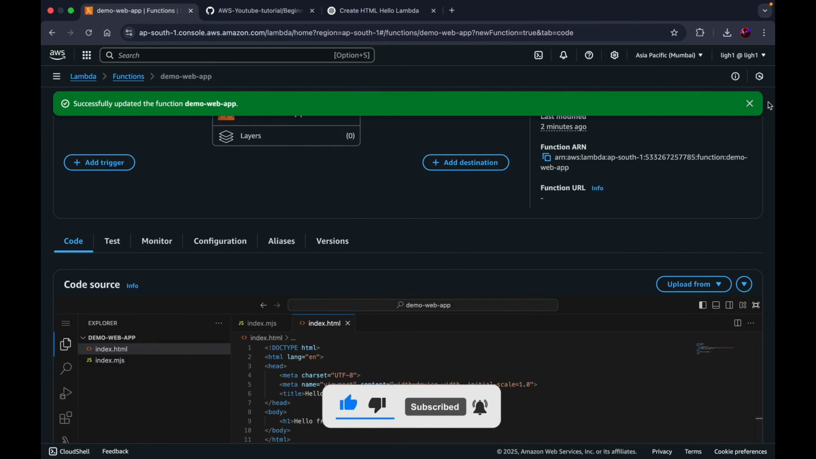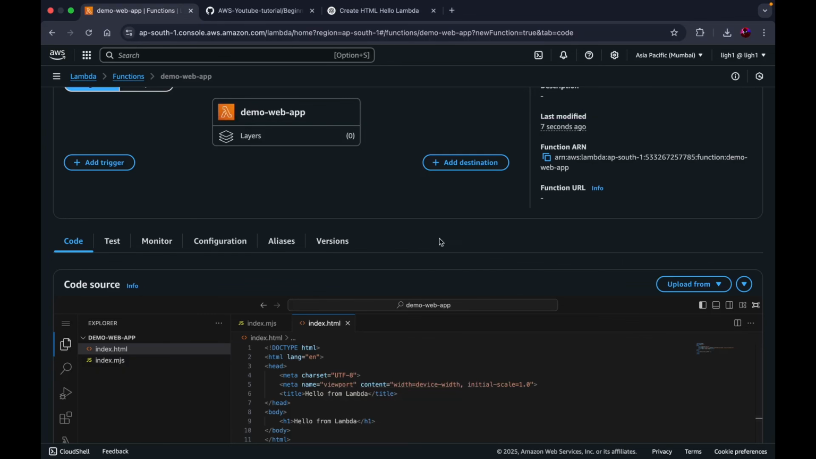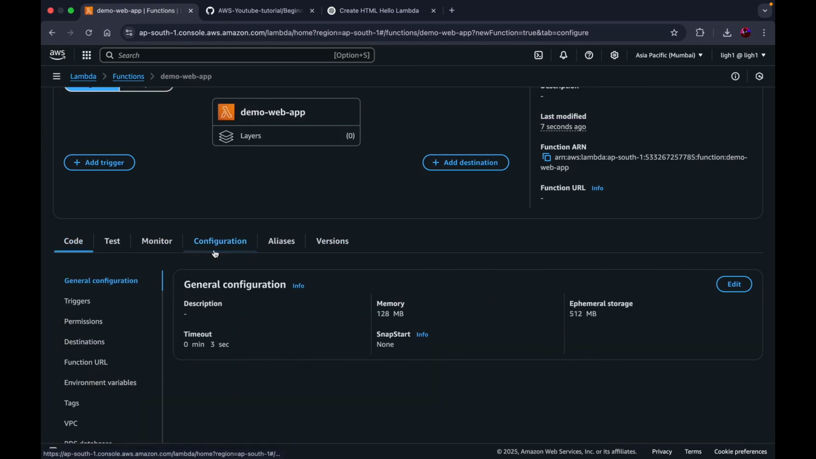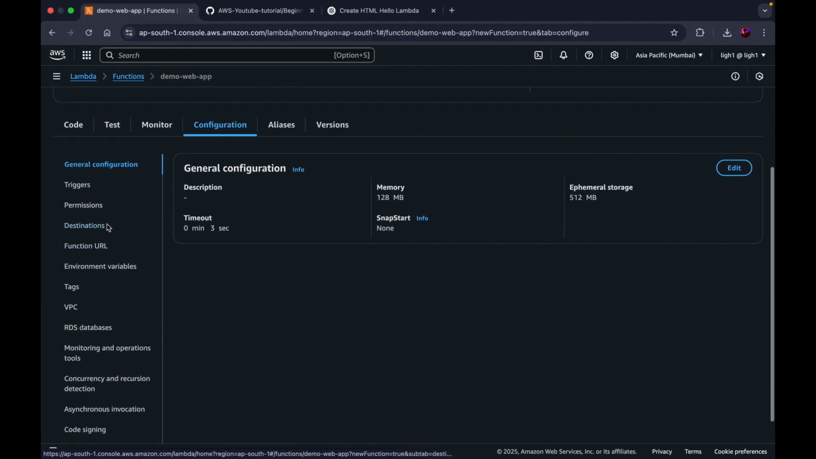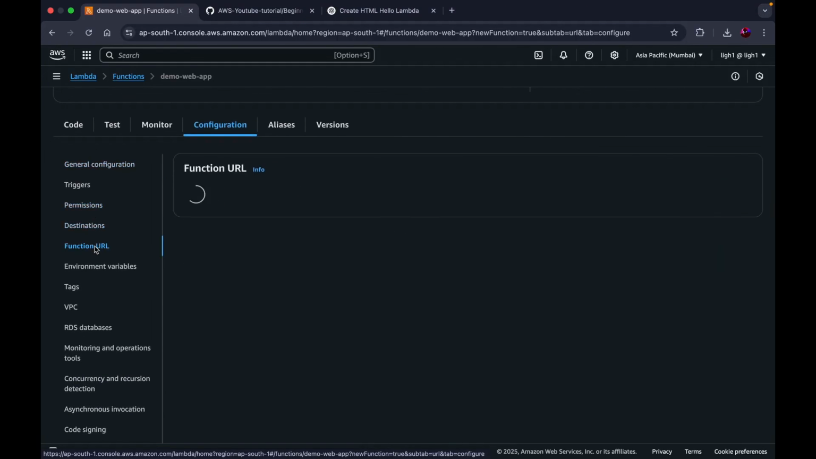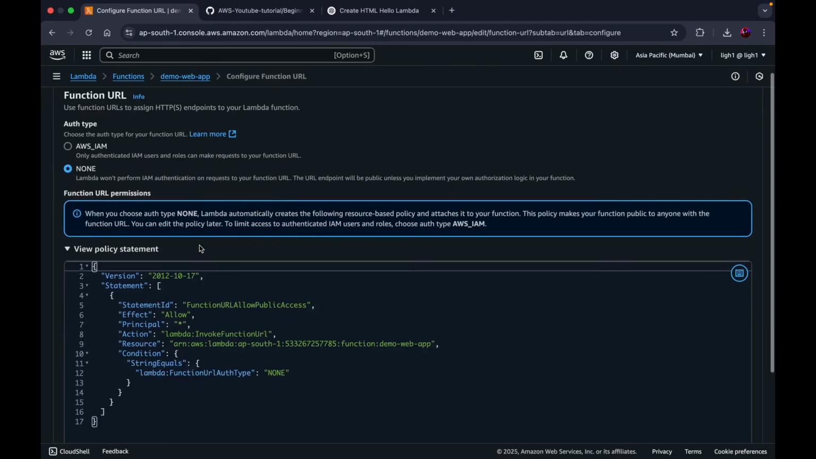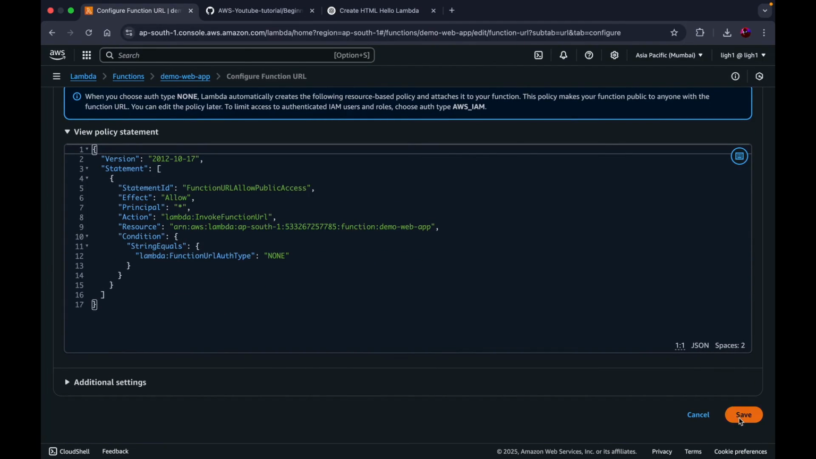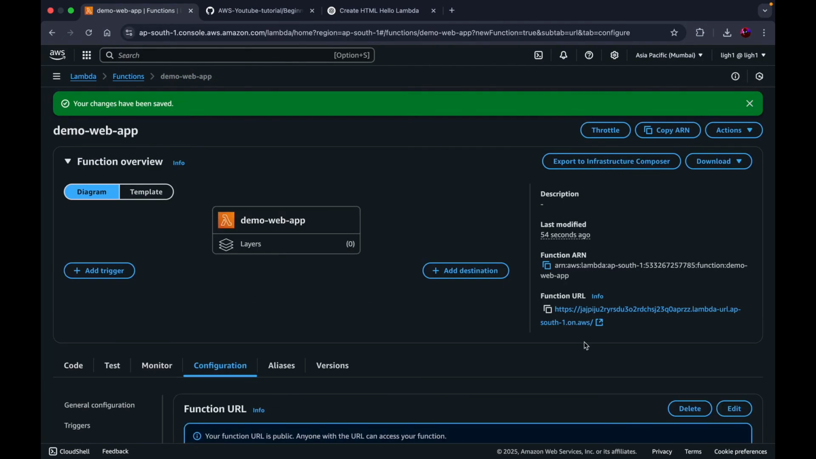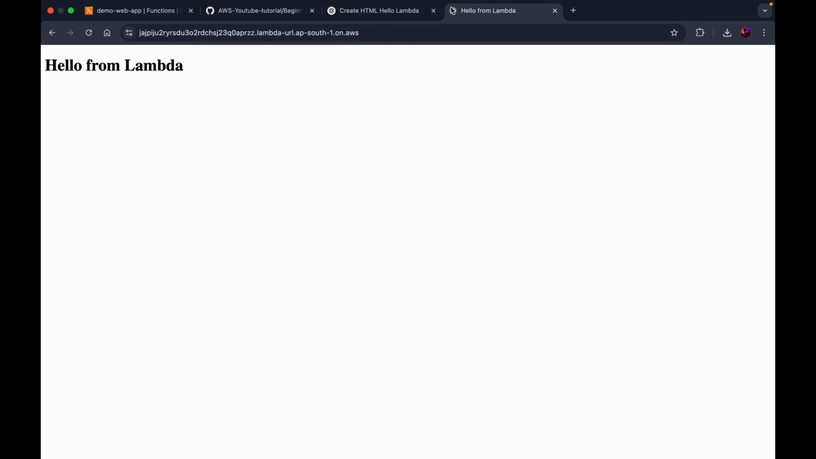Now what we need to do is enable a function URL for our application. So I'll go to configuration, go to function URL, and click on create function URL. For the authentication type, I'll keep it as none because I want everybody to access this application. So our function URL is created. Let's copy it and try to open it in the browser. And you can see hello from Lambda.